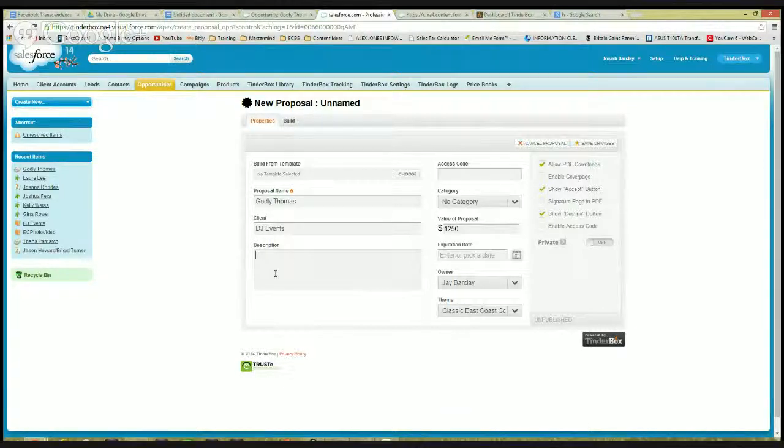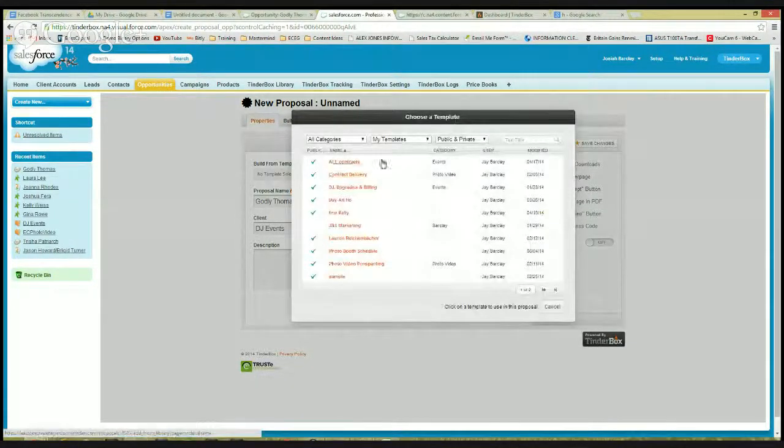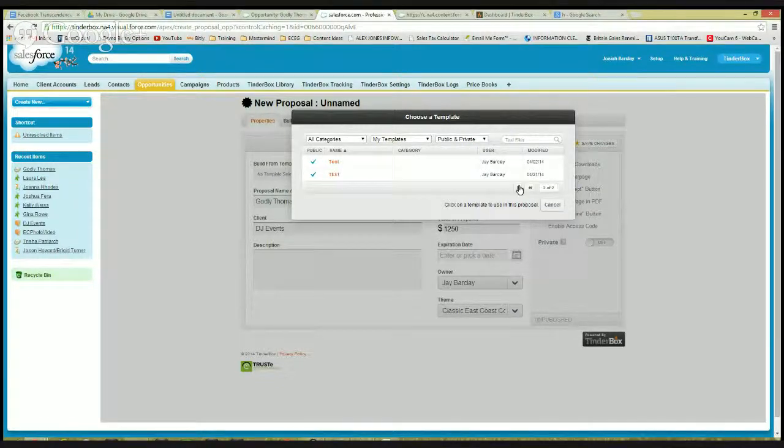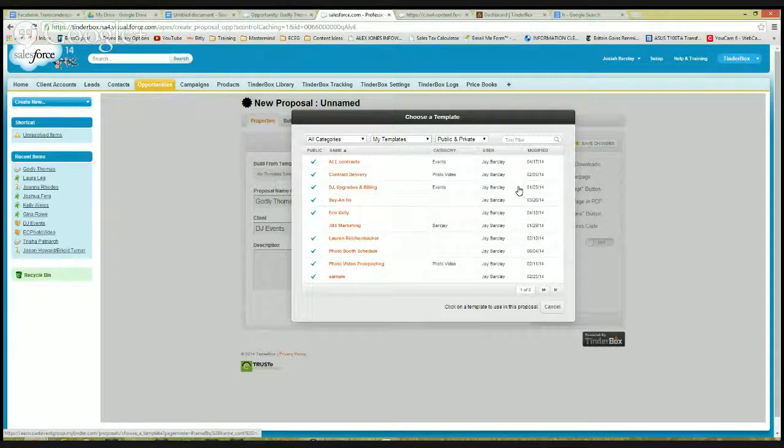Lastly, you can also put a couple notes here, but this is the most important, and this is what allows it to be so much easier. You can go ahead and build from a template. Here we have different templates that we can arrange, that will have different pieces of Tinderbox content already put together to make the whole sending of information a lot easier. So we have one here called All Contracts, and we have just like 2 pages of those.